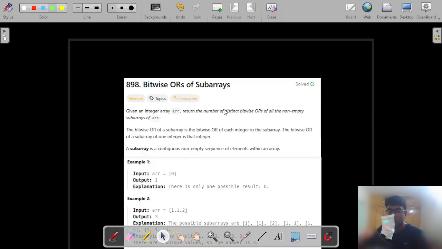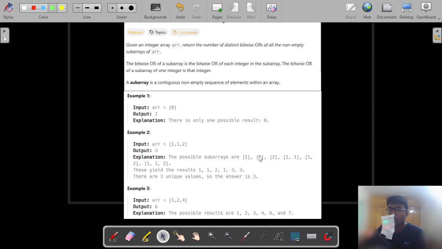So let us understand this problem. You are given an integer array. Return the number of distinct bitwise ORs of all the non-empty subarrays of the array. The bitwise OR of a subarray is the bitwise OR of each integer in the subarray. The bitwise OR of a subarray of one integer is that integer. A subarray is a continuous non-empty sequence of elements within an array. So here, there is only one possible result, that is 0.